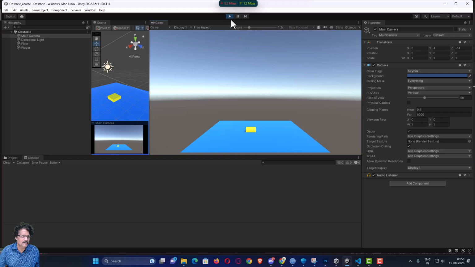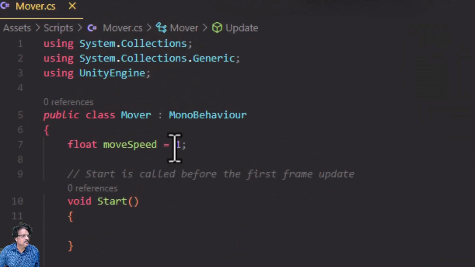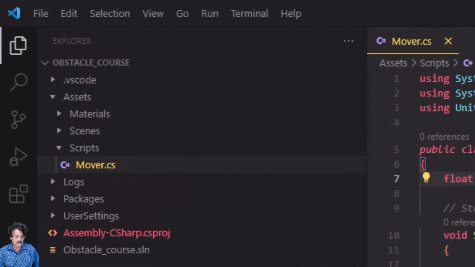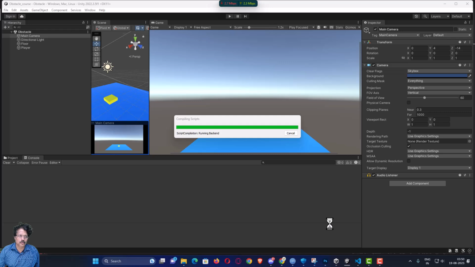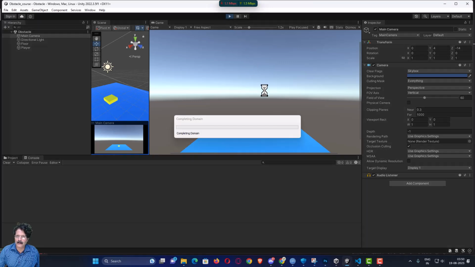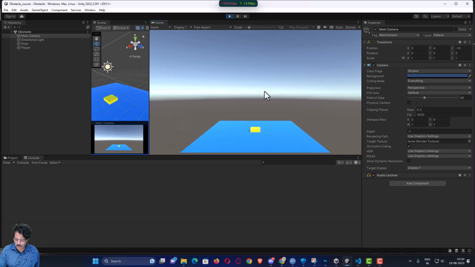Okay, I will stop the playback. I will come back and change this speed to 2. Now if I save it, come back to Unity, allow the script to get compiled, and now if I run the game and press, see it is moving at double the speed compared to before, it is moving at 2 times the speed. So I will stop this.